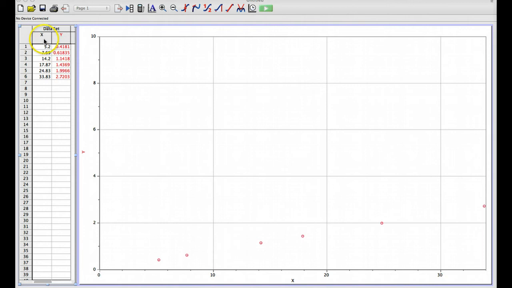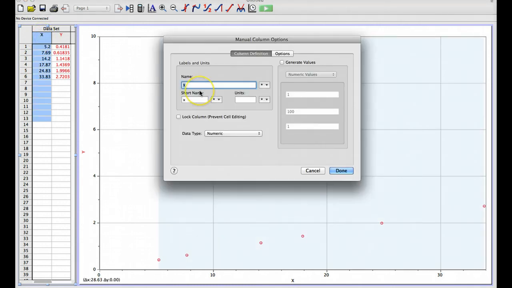And real quick, I'm going to show you how you can make this not just be X and Y, but instead actually have your labels and your units on them. So if I double click right here, I can change this to a name that would make sense for me. We'll use height, and my short name will be H. And I can give this a unit of meters.